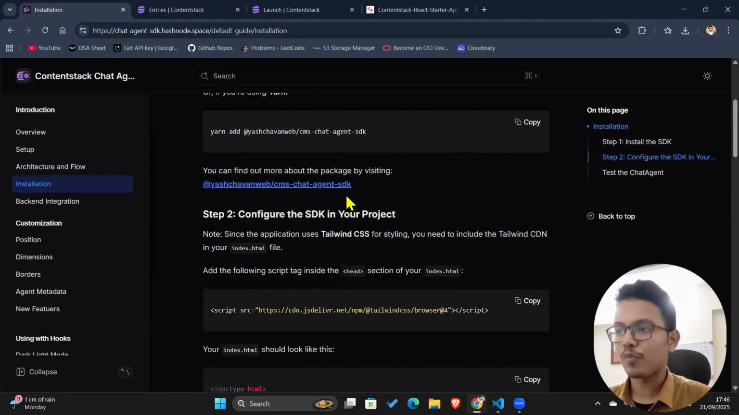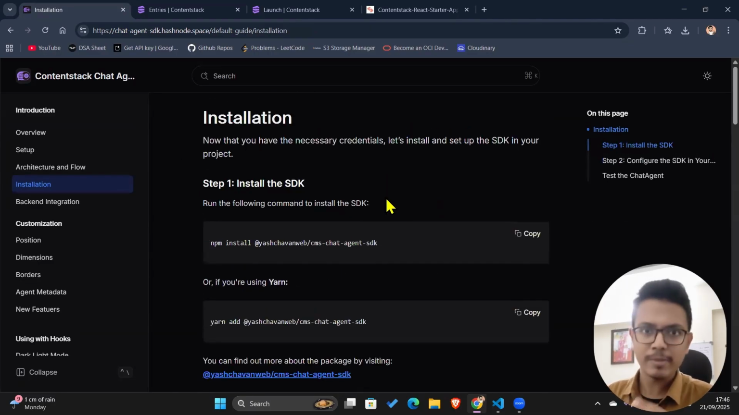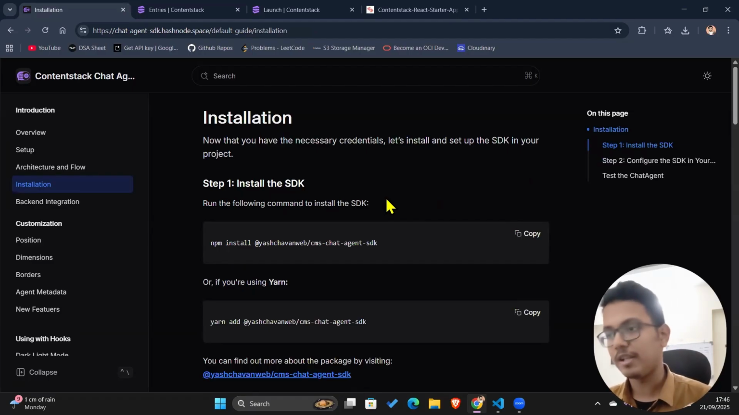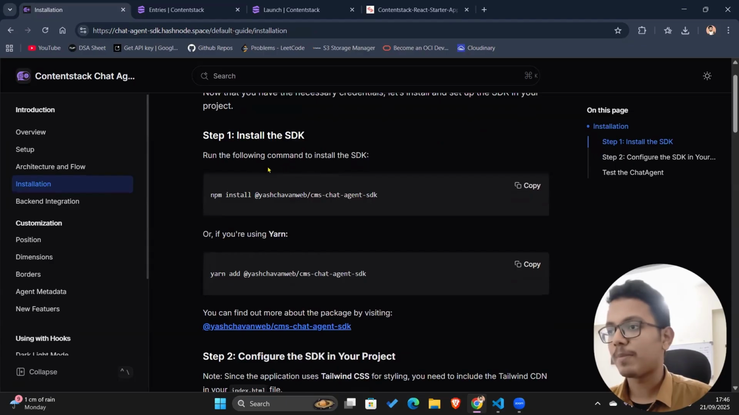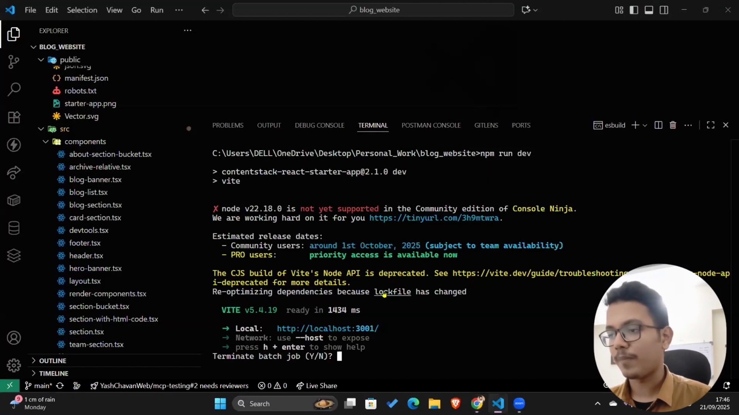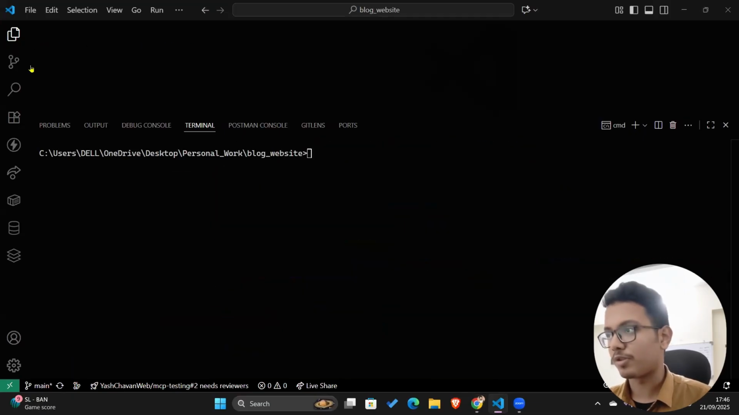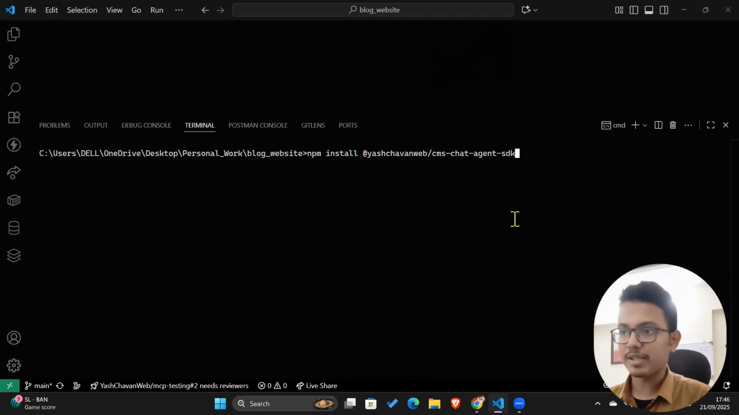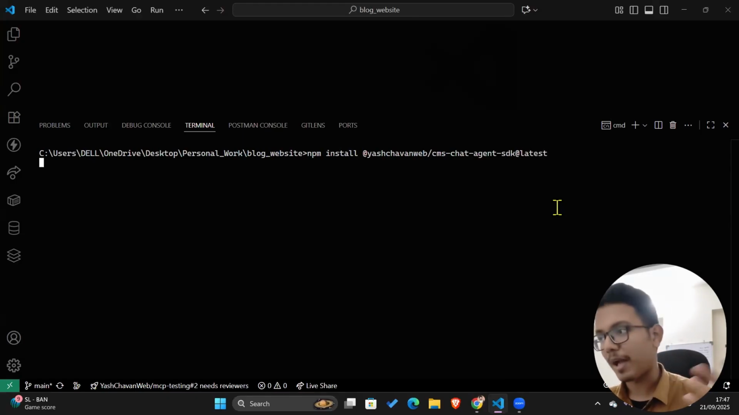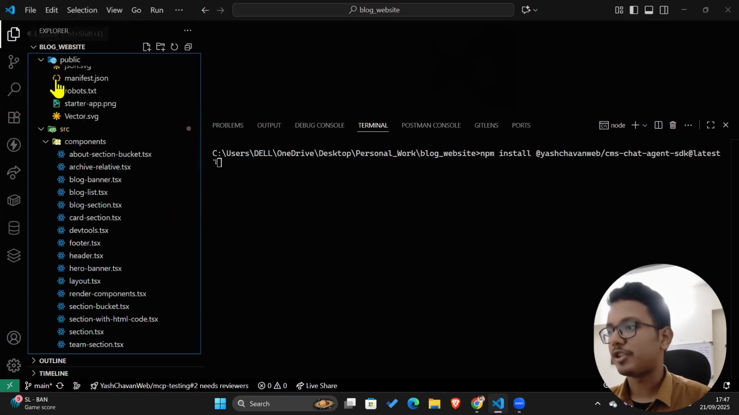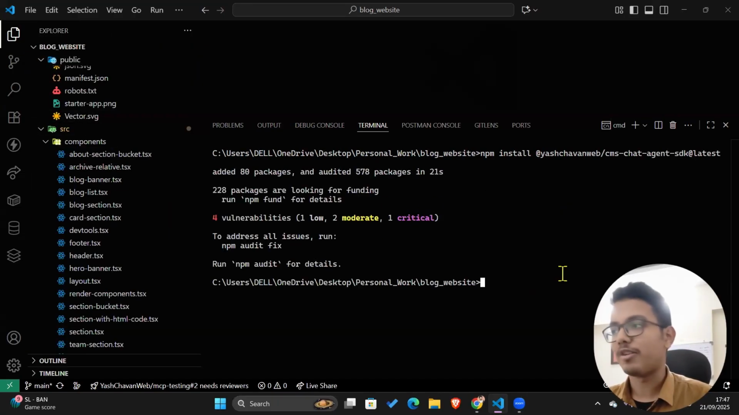Here are some steps given, so we are going to follow them one by one, and trust me, they are simple steps which anyone can follow, and the chat agent will be integrated easily in just a few minutes. The first step is running the following command. I would simply copy it and go to my terminal. I would close this localhost server, and now paste this command, which is installing the package that we have, CMS Chat Agent SDK, and also I would add latest so that we get the latest updates for the package, if any. So the package is installing. The package is now installed.